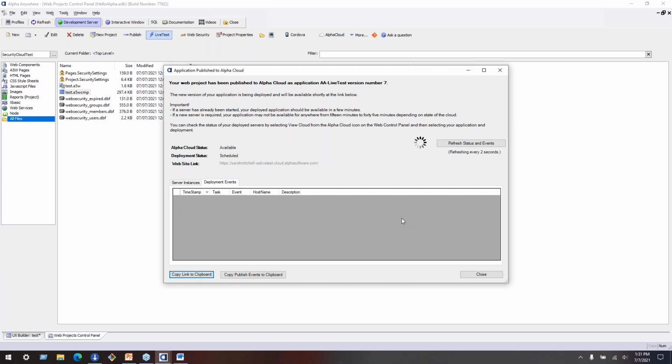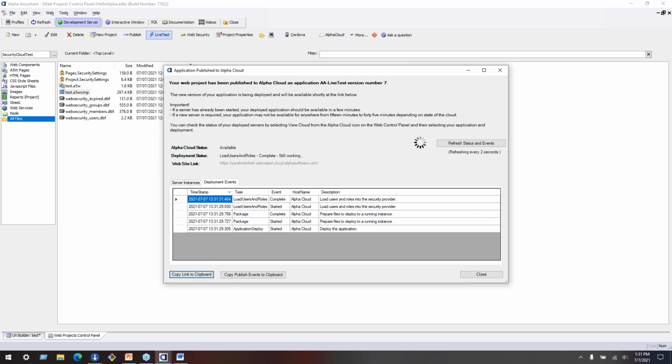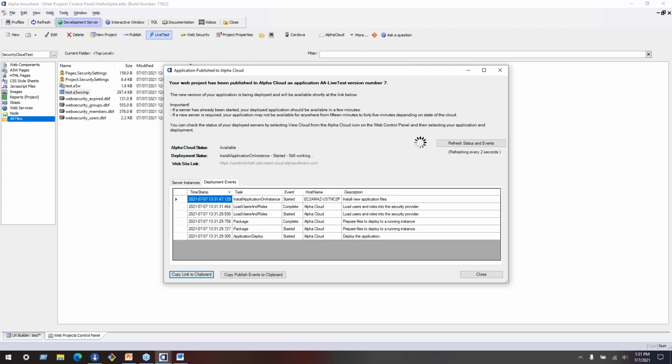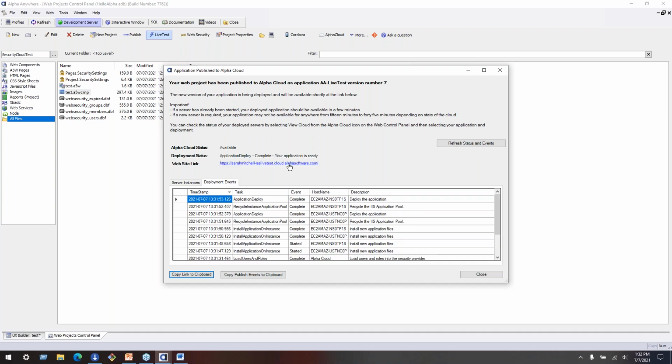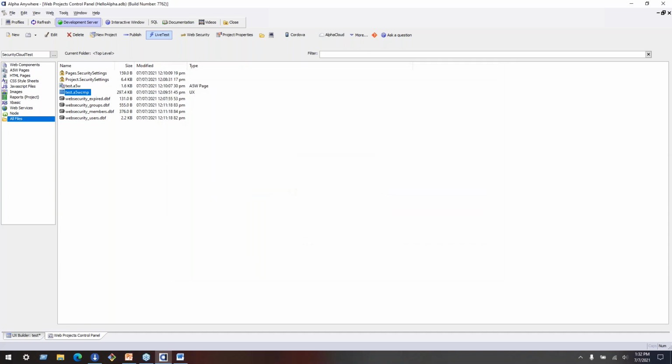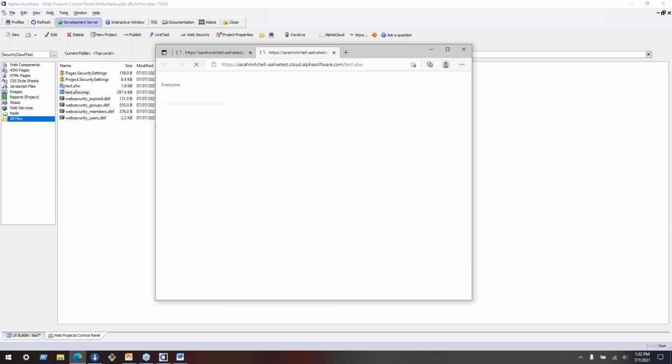It's open on the deployment events because when you publish to Alpha Cloud, it's actually a two-step process to get your app out on the web. The first is publishing, which processes, packages, and uploads all your files to Alpha Cloud and gives it a version number. And then there's deployment, where it actually says, all right, go and put this on a server and make it accessible at a URL. And that's what this is showing here, all those steps that happen to make that work. And when this finishes, this hyperlink here becomes active and you can click on it. This will take you to your page.